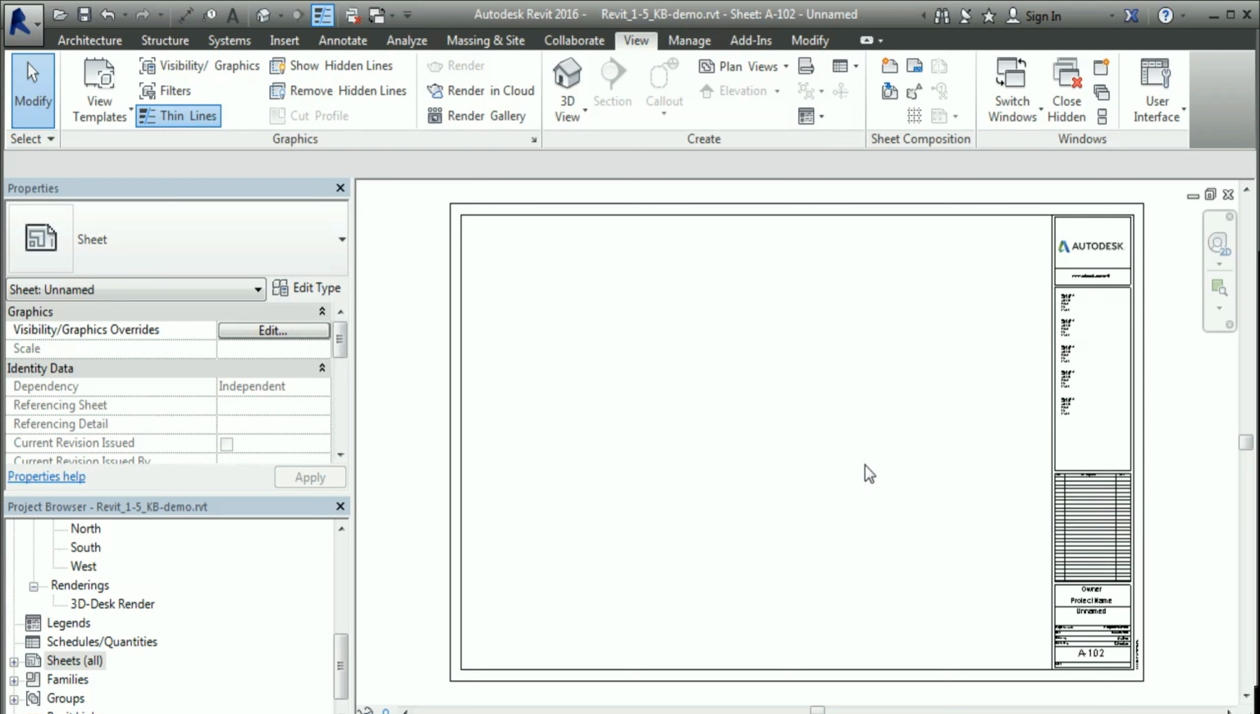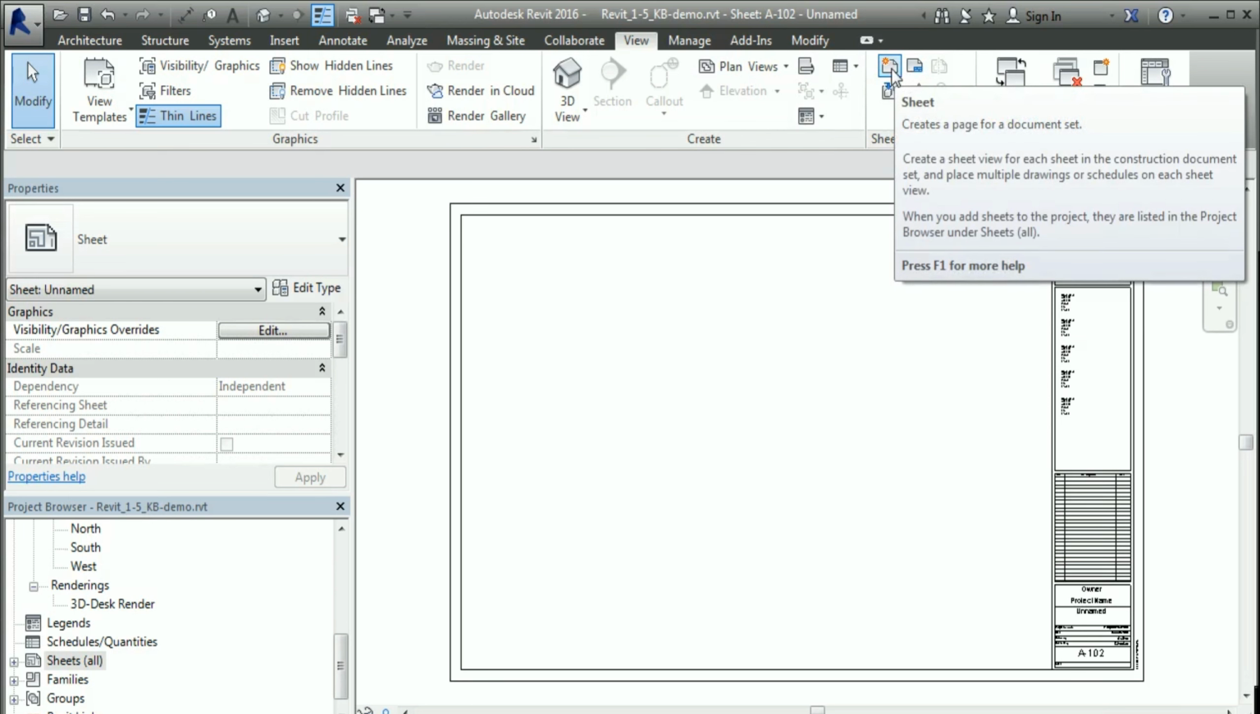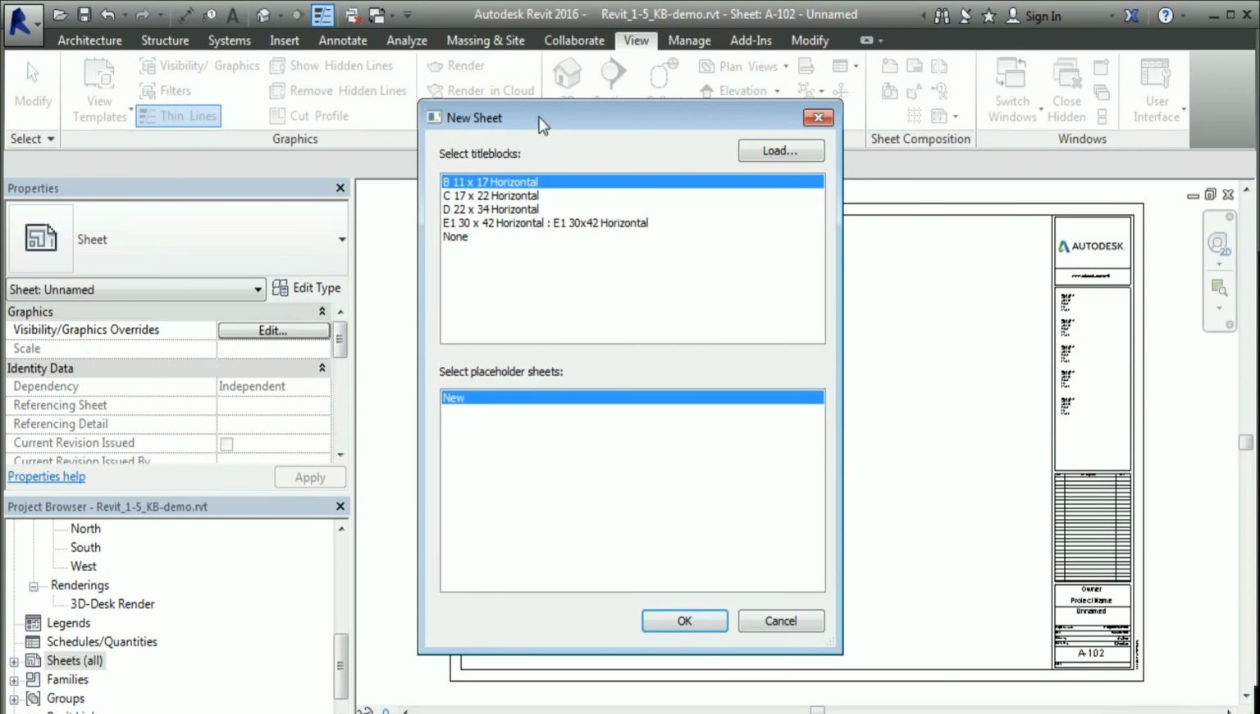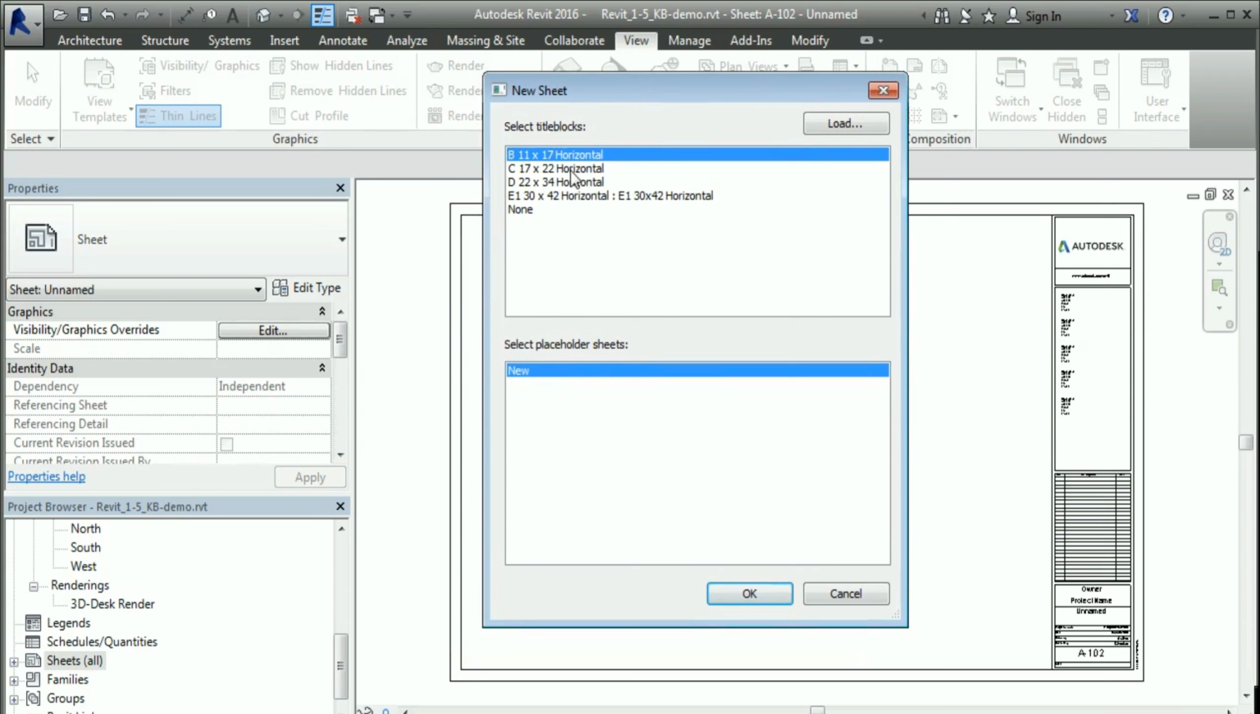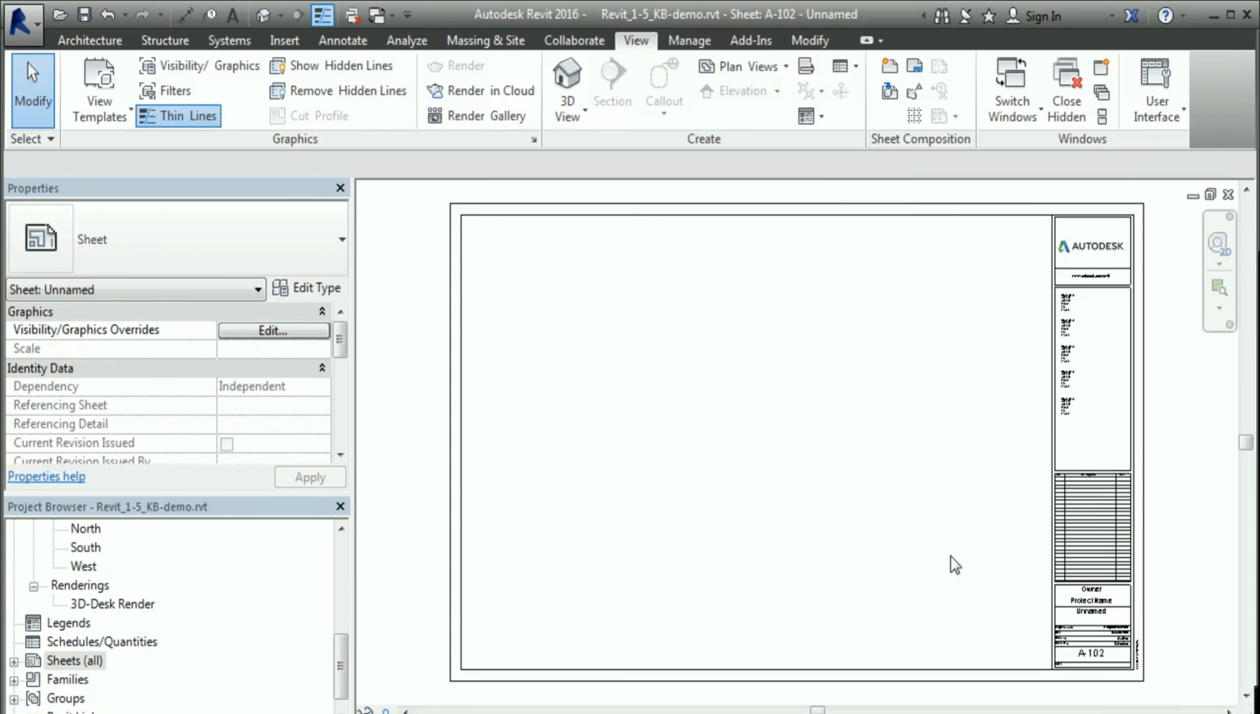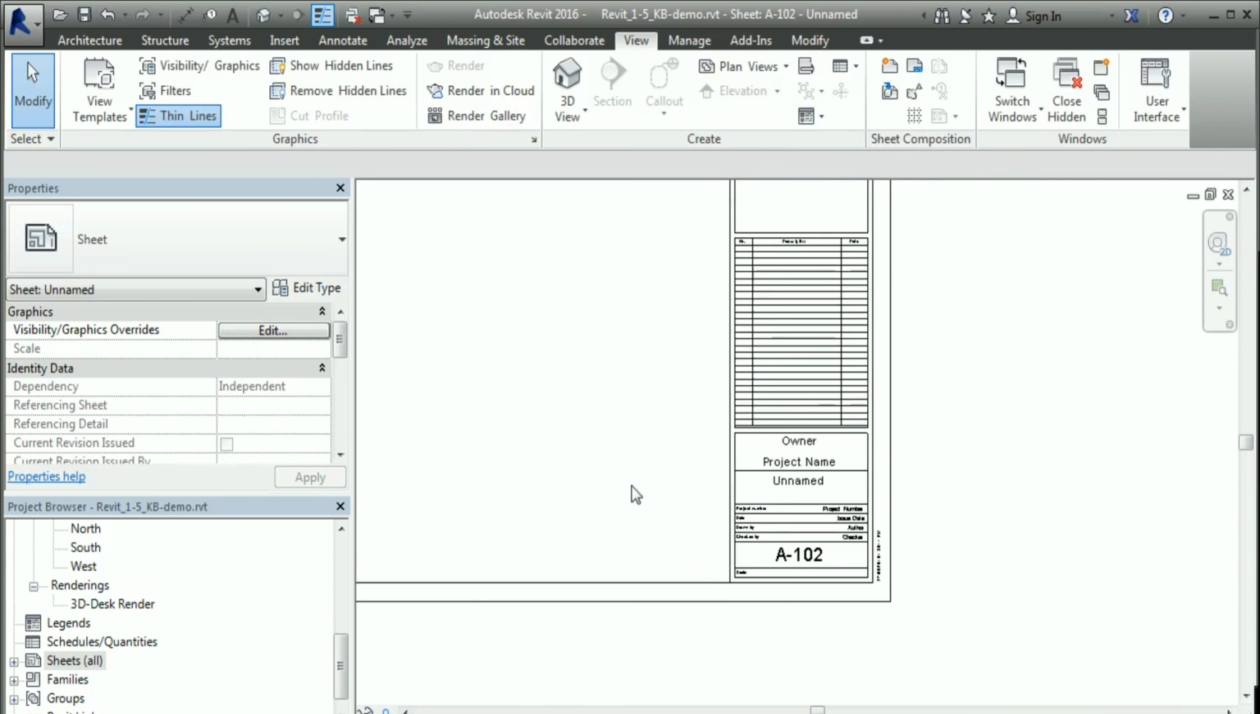We can also access new sheets by going to the View tab on the ribbon, and there's a Sheet Composition panel. The Sheet Composition panel allows us to select this New Sheet tool to again open the same dialog where we can select the sheet size that we want and then load it or pick OK. I'm going to just pick Cancel since we already have one, and we'll take a look now at some of the information that's included with the title block.